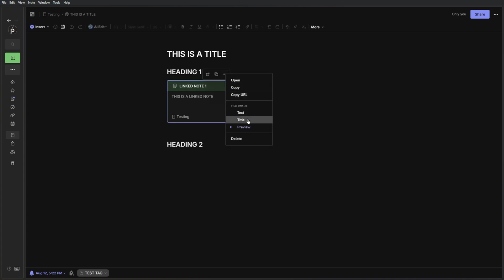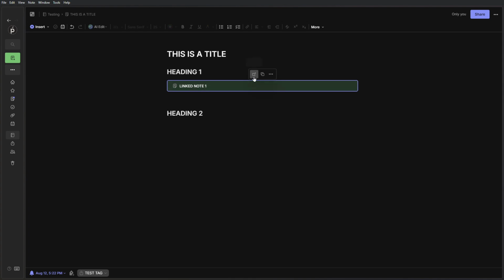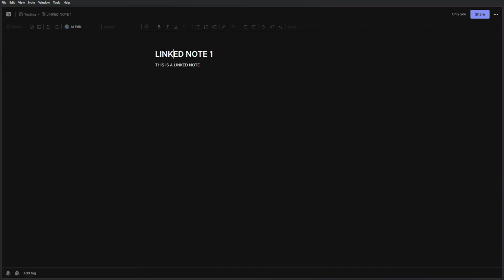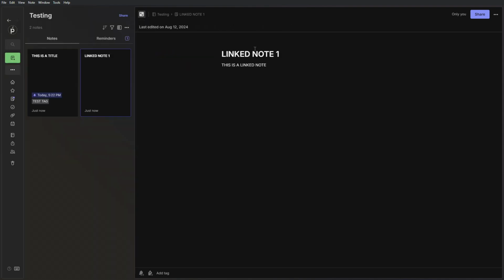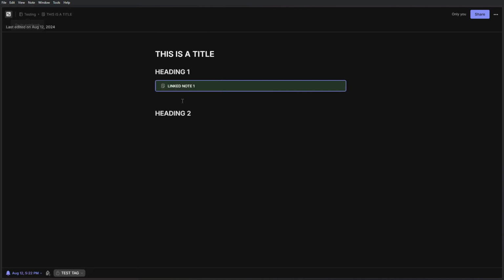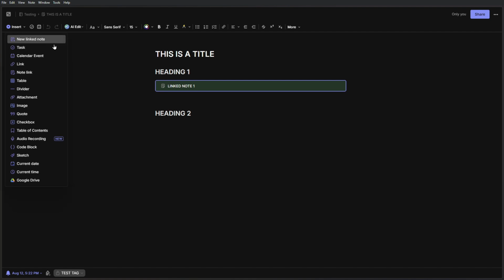If we want to get rid of the preview, we can just see the title. I can open the linked note from here, and I see it here, linked note 1. And like I said, for whatever reason, I don't see a backlink to it yet, but there should be a backlink that points to this note so that you can go back and forth between linked notes. So anyways, that is adding a new linked note.